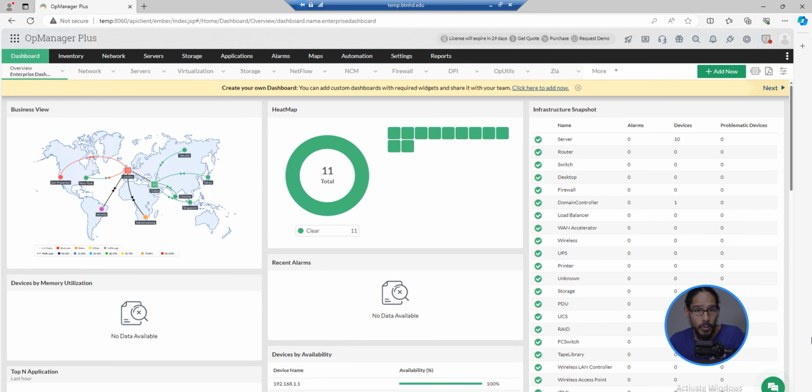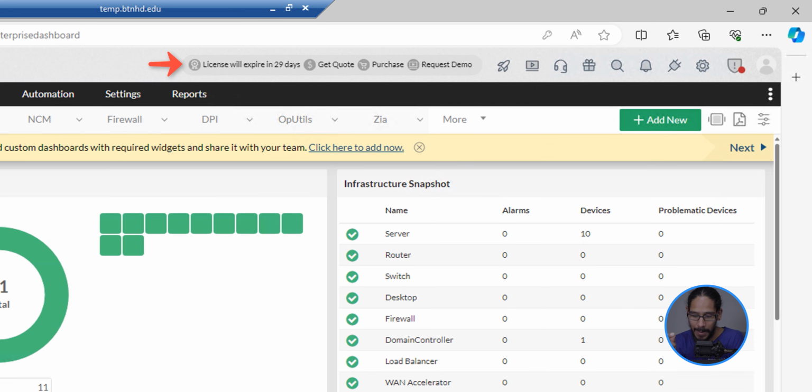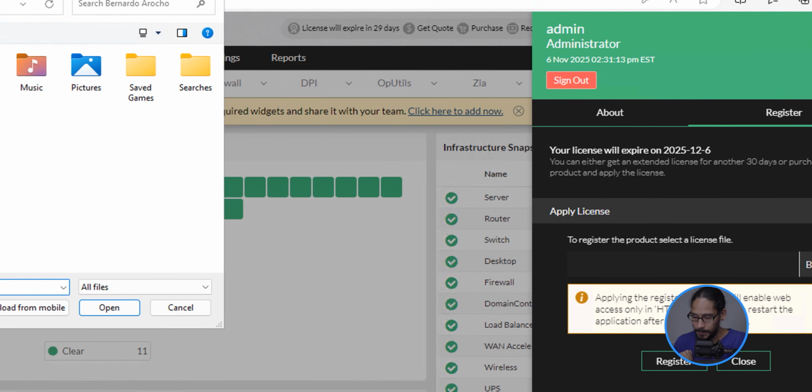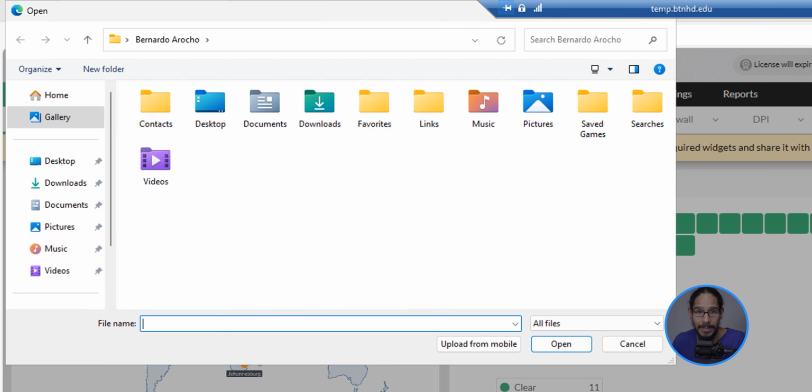Now, the first thing that I'm going to do is license the product. So at the very top, it says license will expire in 29 days. If you click on that, you're going to get a side menu and it's going to take you to this section. So we're going to click on browse. Now, before we click on browse, pay attention. Applying the registered license will enable web access only in HTTPS. So as soon as you apply the license, services are going to restart and your HTTP is going to switch to HTTPS.